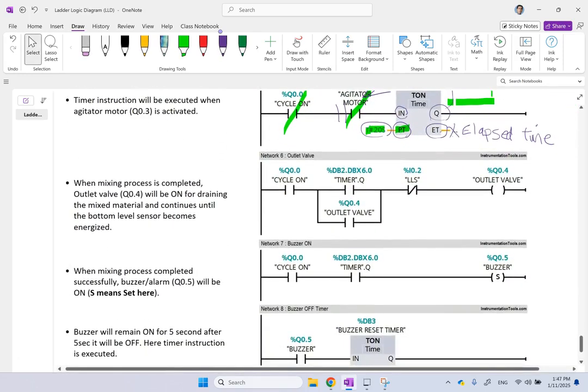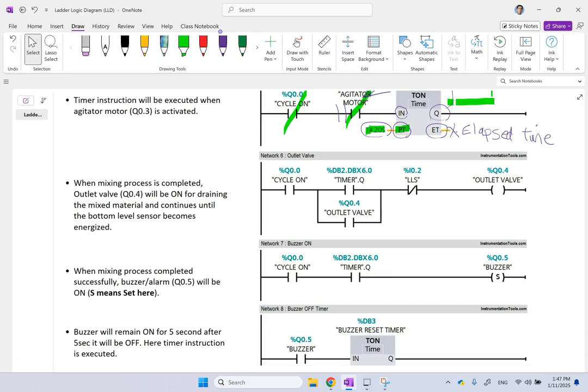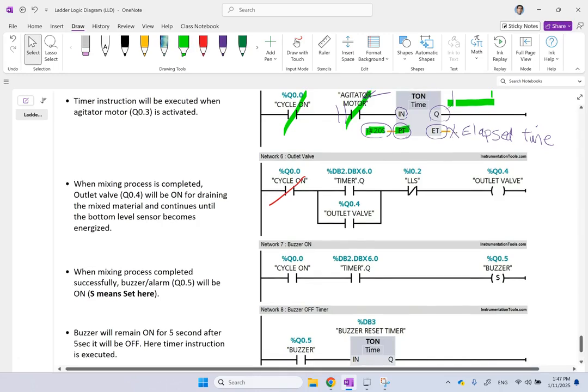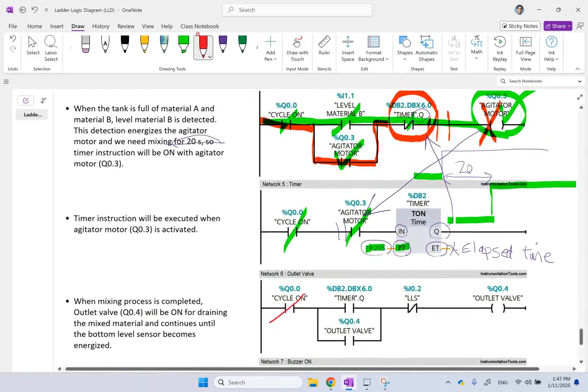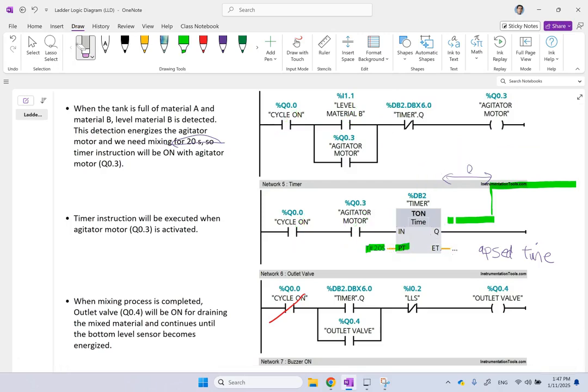Now what happens? This is the time that the mixing is complete. You need to open the discharge valve. So let's look here. Now the cycle is still on. You see the timer.Q is normally open here. Up there it was normally closed. That's another thing you have to keep in mind: you should not necessarily use the same kind of variable all over the place. So if the timer.Q uses a normally closed contact there, you can use a normally open contact of it here. They don't have to be the same thing.